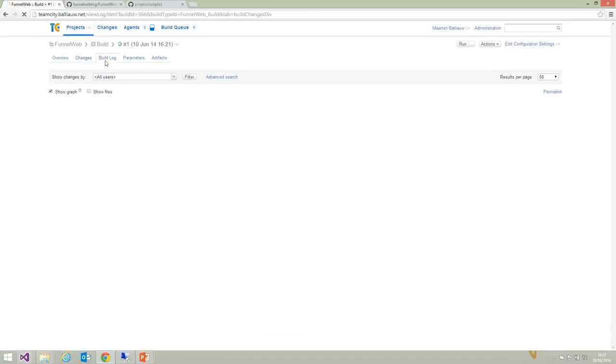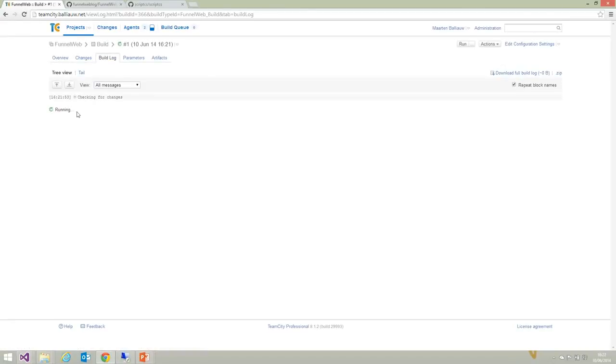Once we fetch the changes, we can see a build log of whatever is happening on the build server during the build. So you can see it's right now checking for changes in the GitHub repository. And whenever there's additional progress available, we can see it in here as well. So let's refresh that. Failed to collect changes.